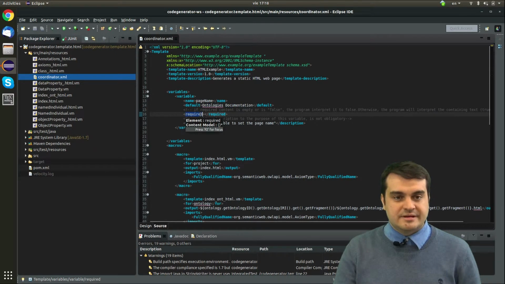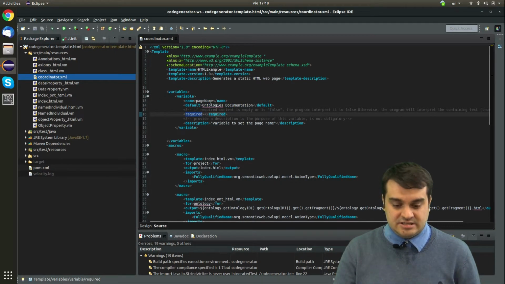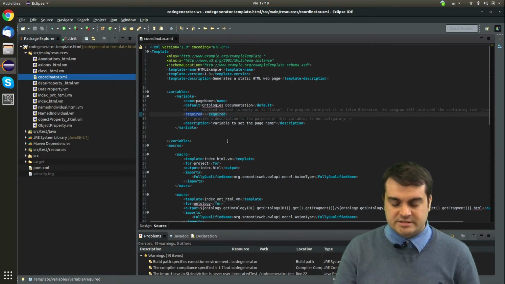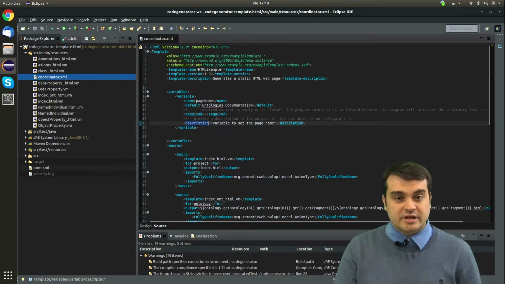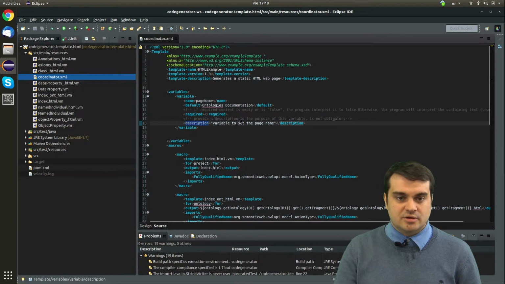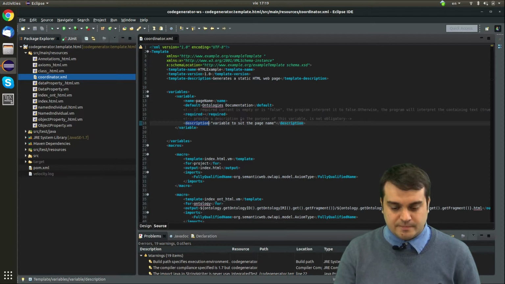We can set whether it is required or not. In this case it's not required, but since there is a default value, we will always have this value set. And we have a description. Ensure your description is coherent with what the value does and that it is useful.